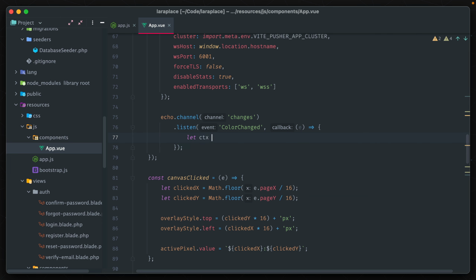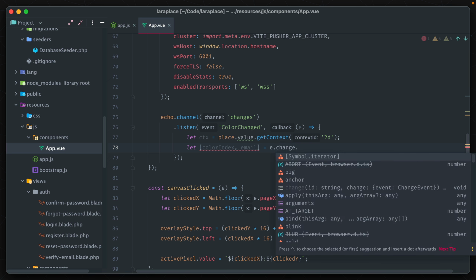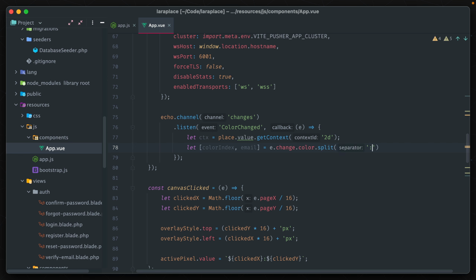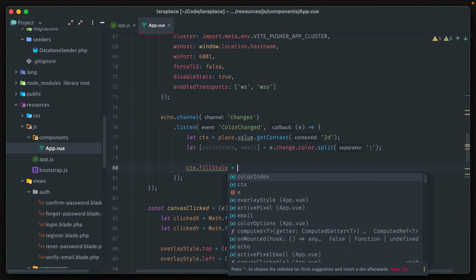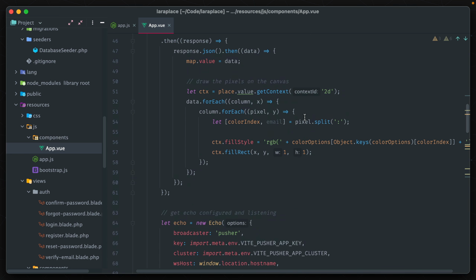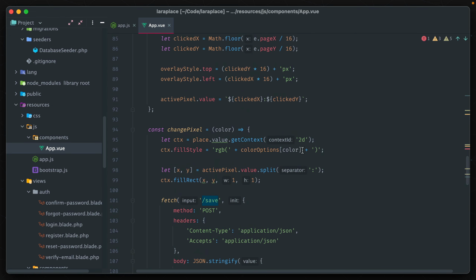So it's place.value.getContext('2d'), and we'll get the color index as well as the email from the event change object and the color associated with it, which we split by the colon. So now we can set the fillStyle of that new pixel that we're going to be writing as RGB. And then what did we use up here when we click a button? Or sorry, it was down here. colorOptions, color.